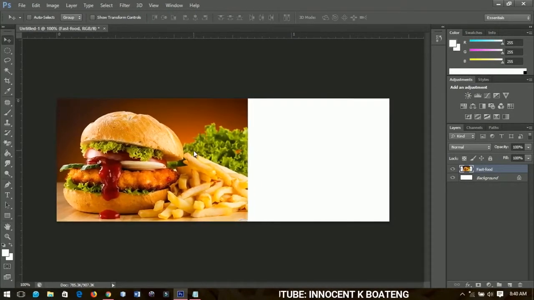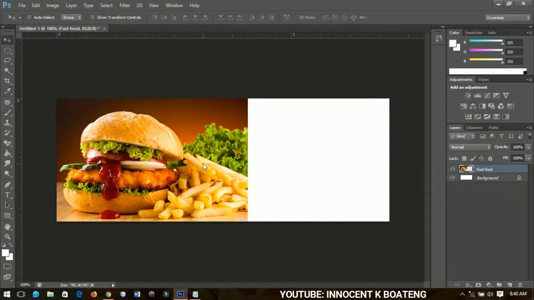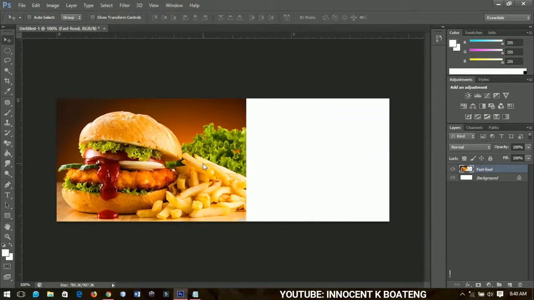So perhaps we can press Ctrl U to add some small saturation to it to make it a little bit saturated, just like this, and then you click OK, and then you position it very neatly.